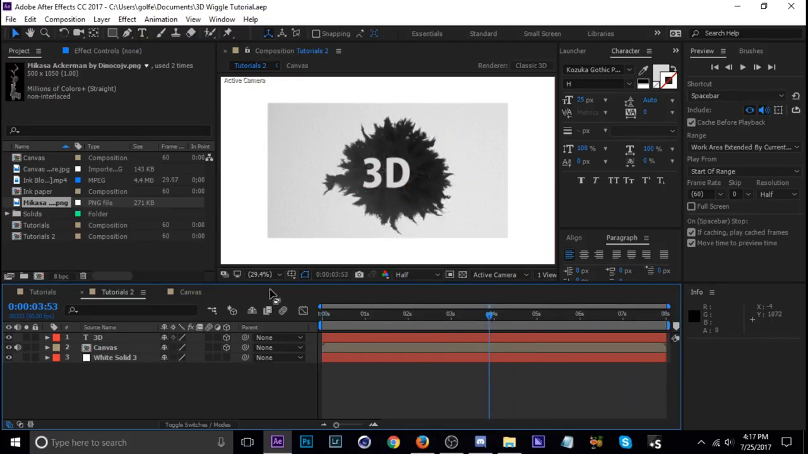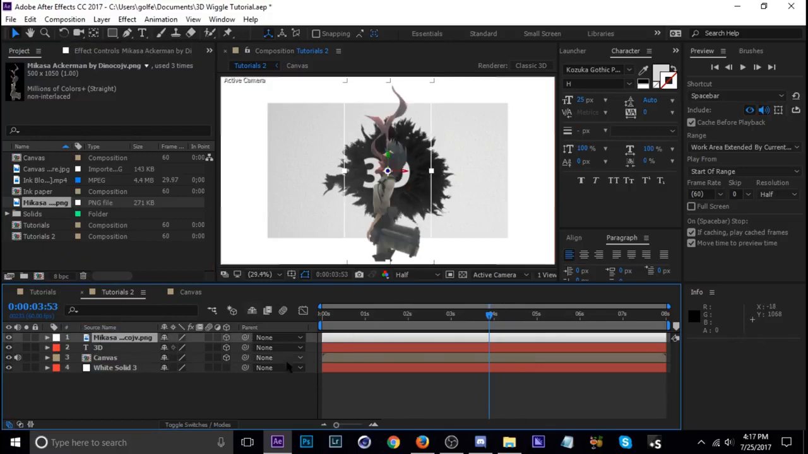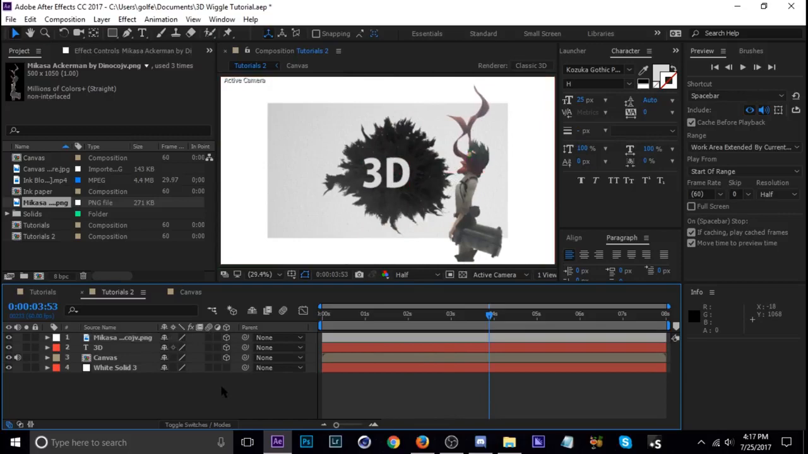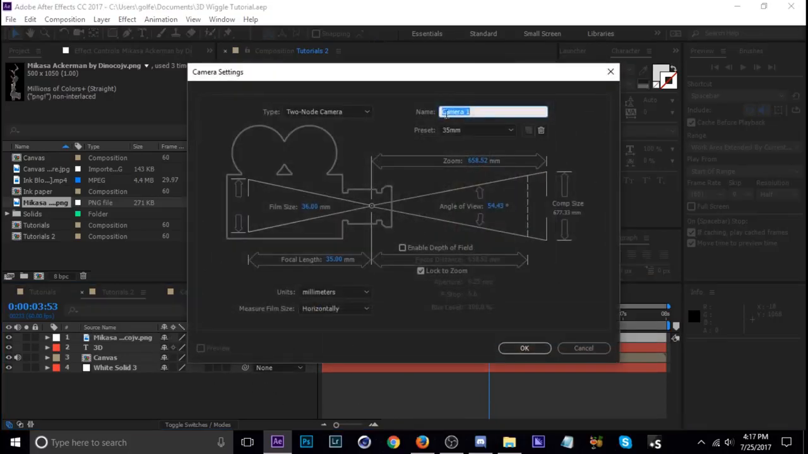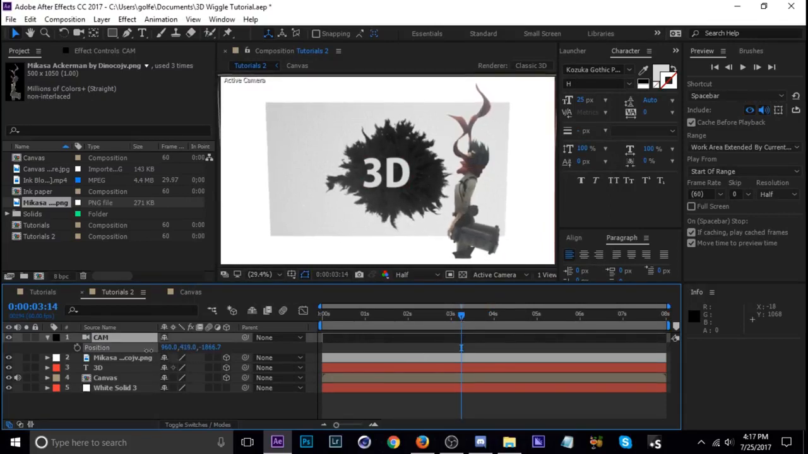Let's go ahead and add Mikasa next. Mikasa, right there, 3D layer, and I'll position her to the side. Okay, so next I'm going to add a camera, which I'll just hit Control Alt Shift C, and I'll just name it Cam. 35 mil is good. And now, when you move the camera around, everything's going to move. Okay, everything except the white background because it's not a 3D layer.